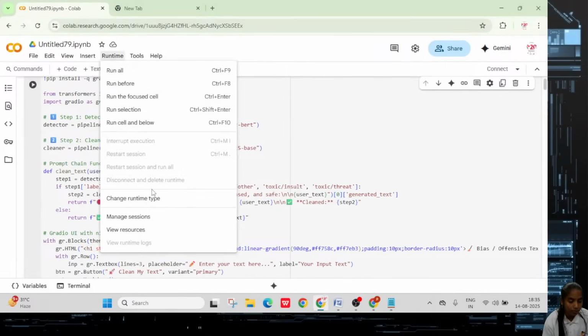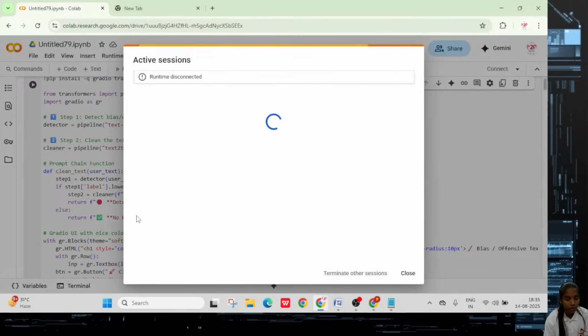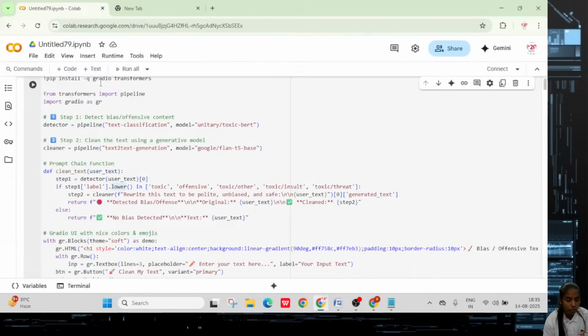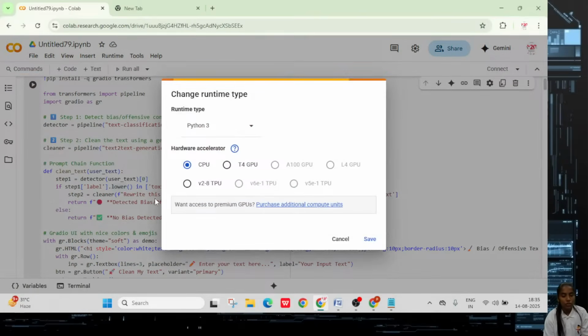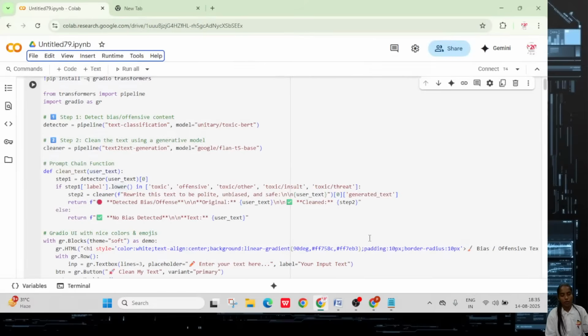Here you can see I'm going through Manage sessions. Just see, you don't have any type of options here. Okay, I'm going to the Runtime. Here you have Change runtime. Just click on Change runtime. Here you have the CPU, T4 GPU and TPU also. So whichever requirement you need, you can select. I'm selecting the T4 GPU and clicking on it.